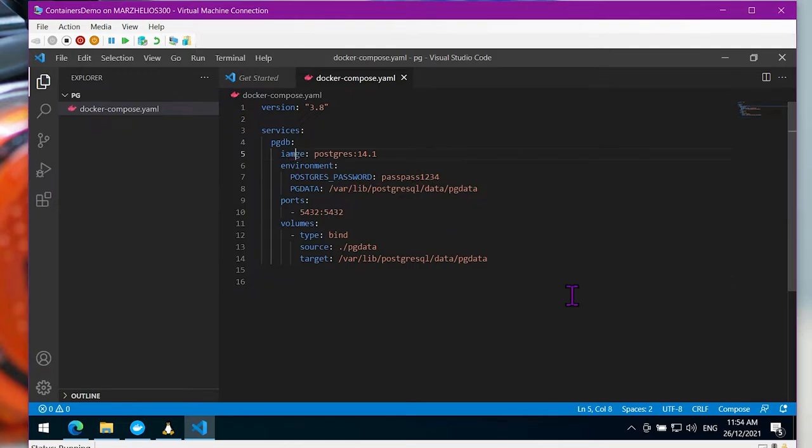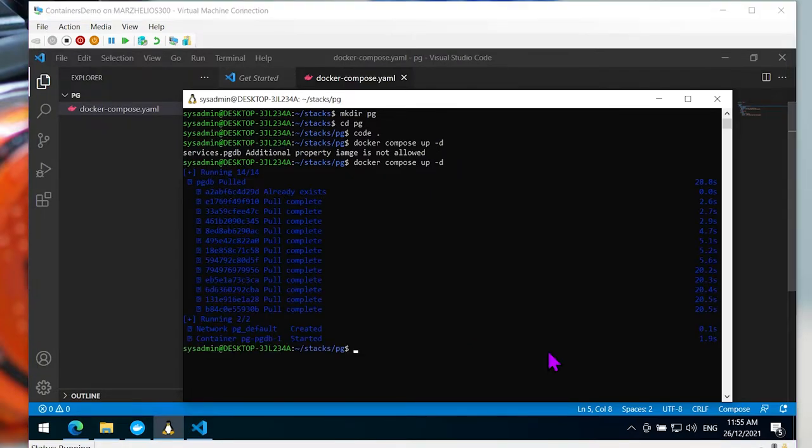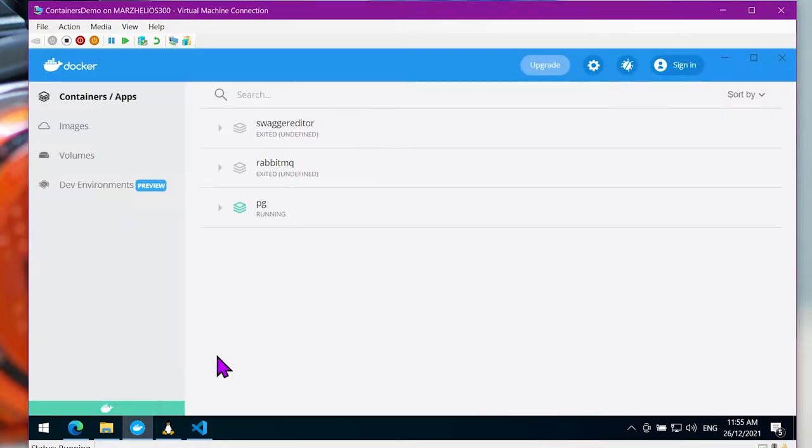Oh, okay. I spelled image incorrectly. Okay, let's go. Docker compose up -d. Okay, so it's going to pull the Postgres DB image and we'll see what happens. Okay, yes. We have our database running.